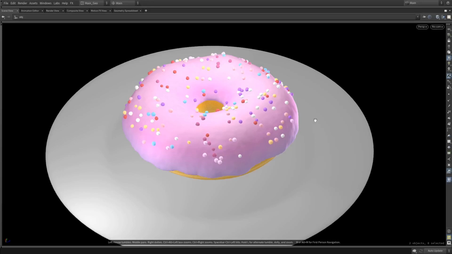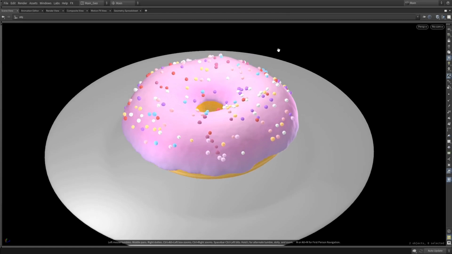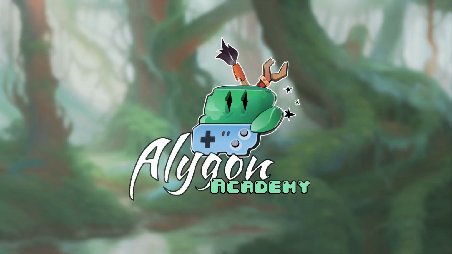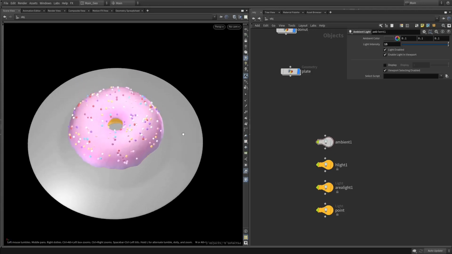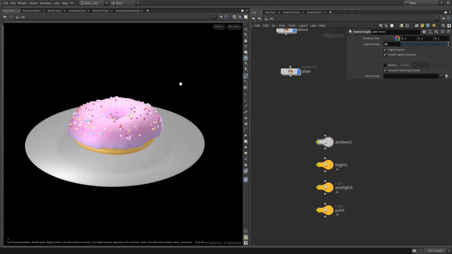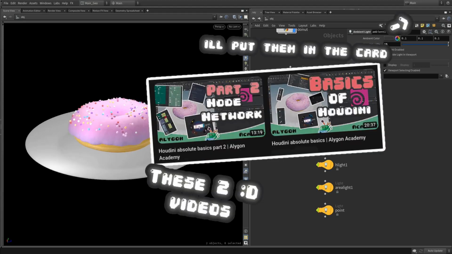Hello everybody, in this tutorial we're going to create this donut in Houdini, inspired by Blender Guru's donut tutorial in Blender. So even though Houdini is notoriously a very complicated software, I'm going to make this tutorial super simple for you to follow along. And I have already made 2 tutorials as a foundation for this tutorial to follow along as an absolute beginner.